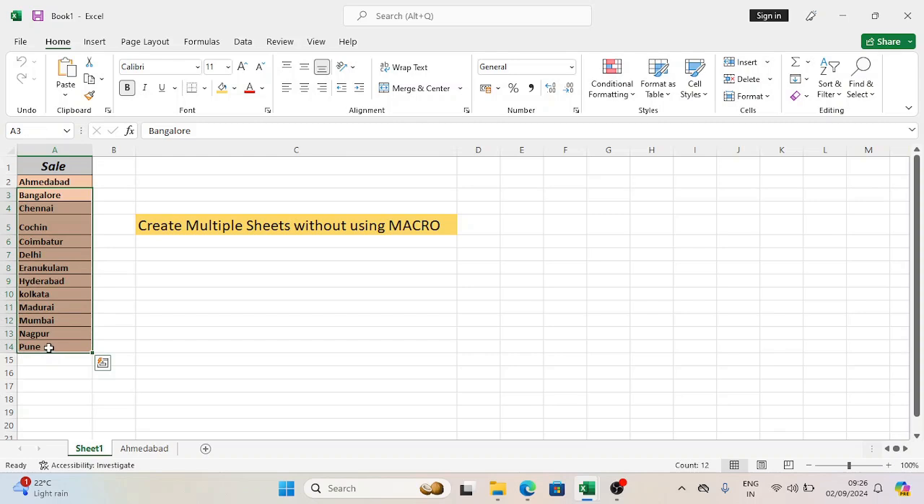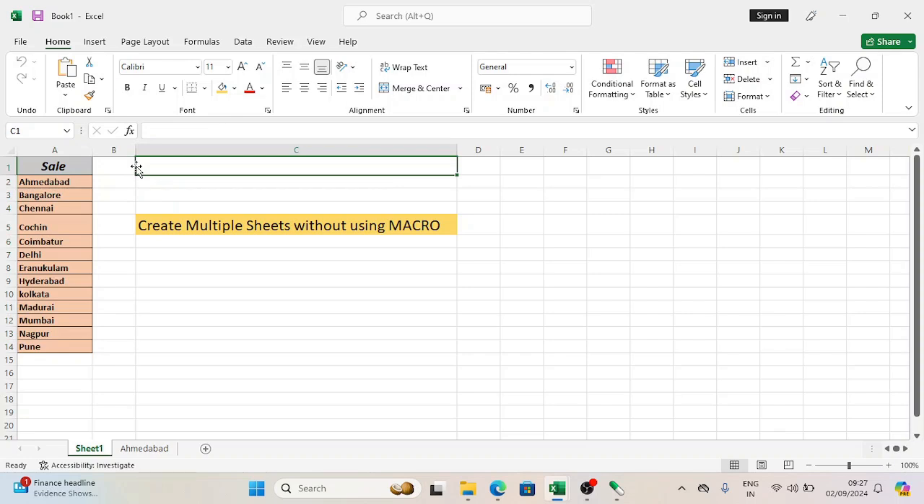of the cities. Right now we are doing it for only 13 cities, so it is not so difficult. But let's assume you have 100 line items and you have to create an Excel sheet for every line item. With this approach, it is very time consuming and a repetitive task. So I'll share with you a tip that will reduce your effort.